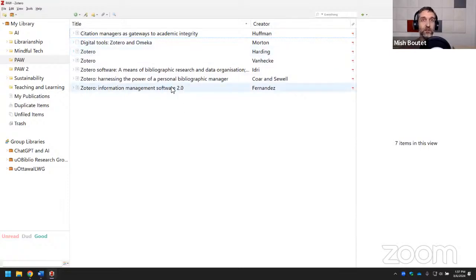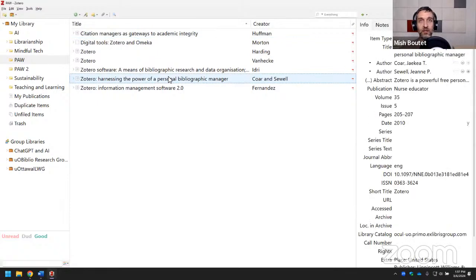If there are still articles missing, there's still a couple more things that I can do. If double clicking didn't work, then in the top menu bar, there's a button with a green arrow that says Locate. If I click on this, there are two options here that can help.